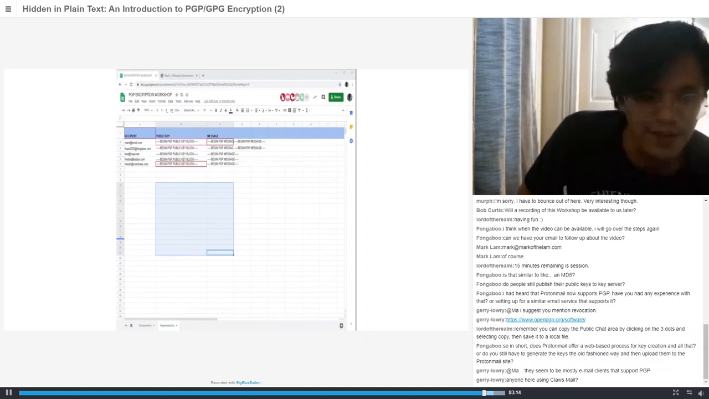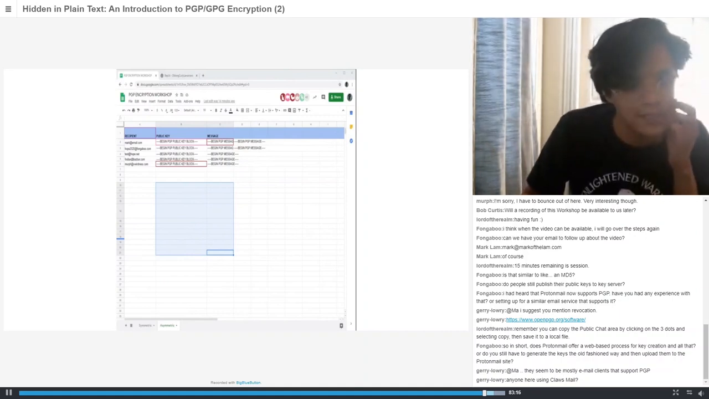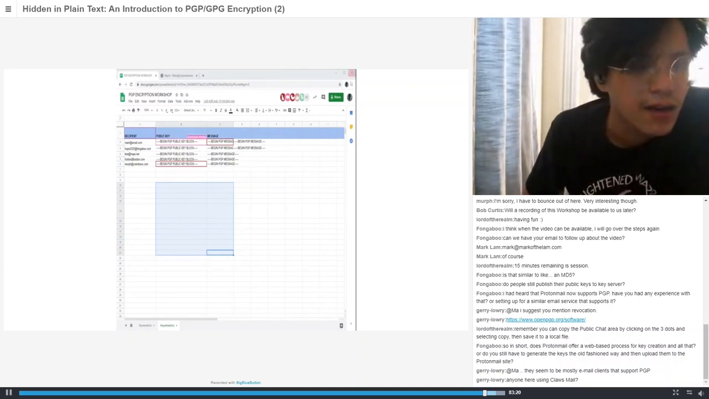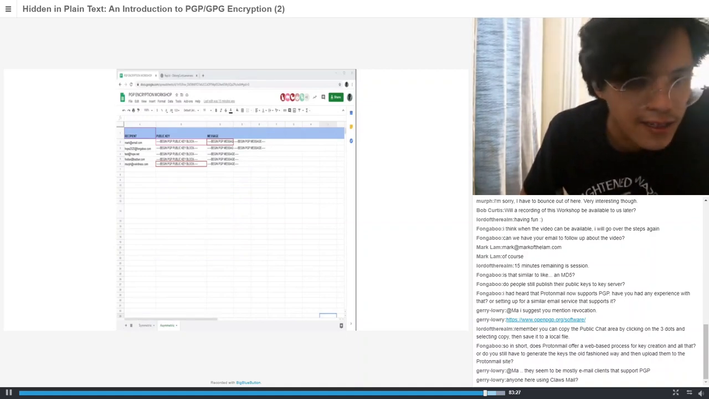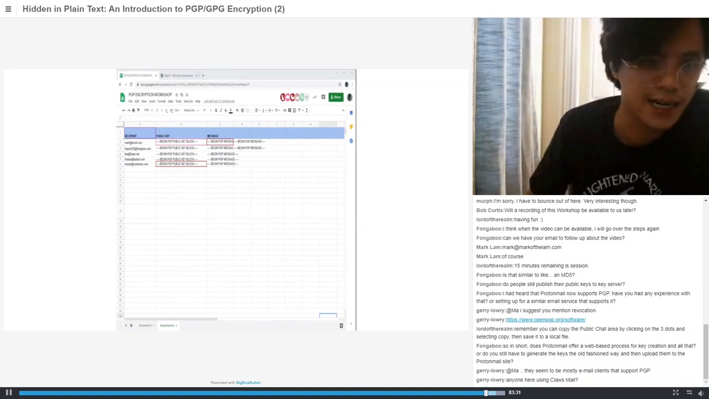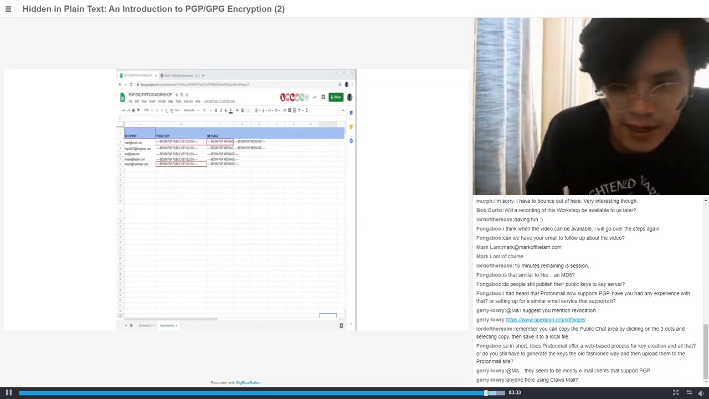There are different mail clients that do support PGP that make it a lot easier. I've used a couple before, Thunderbird by Mozilla and Kontact as well.